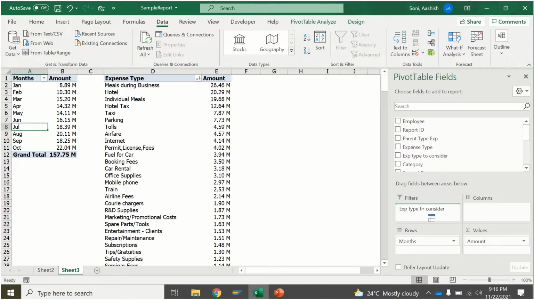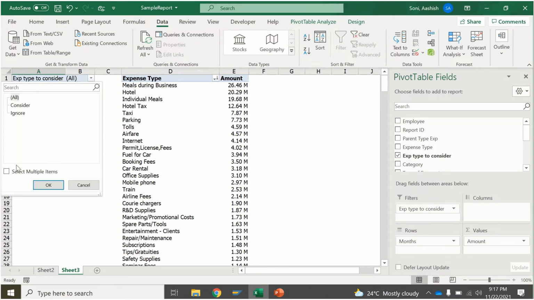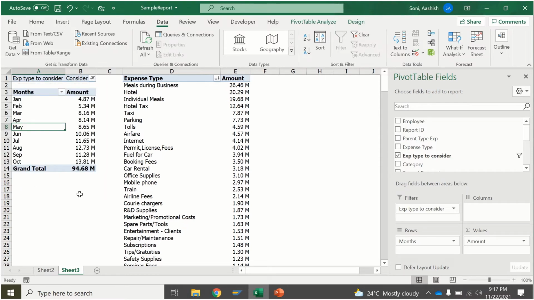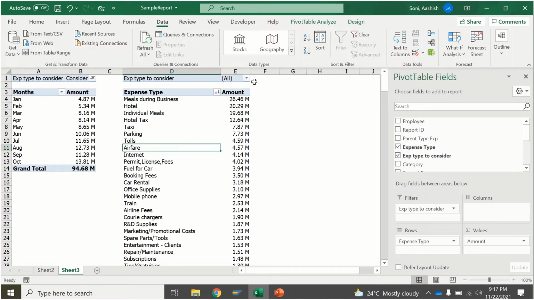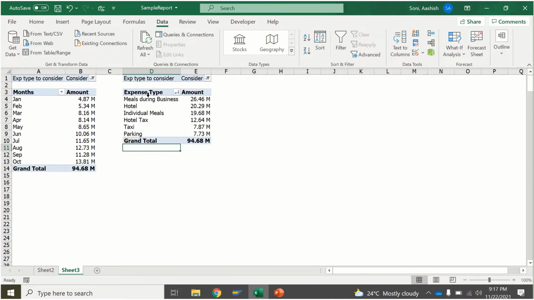I'll put it in the filter, sorry, okay, and then I'll just say consider. Now see, we are working on only 94 million because we are working on the top 5 expenses. And here also, I'll take this and say only consider. Now we are working only on this.